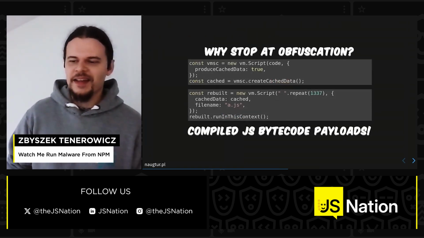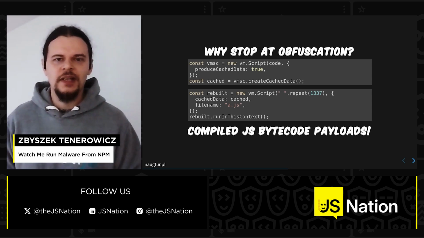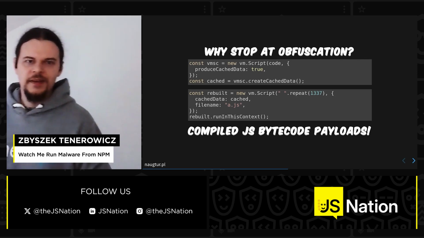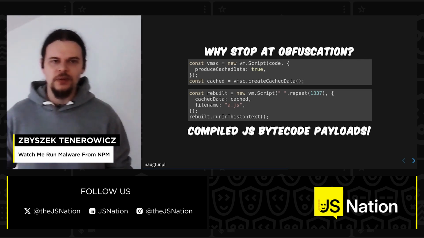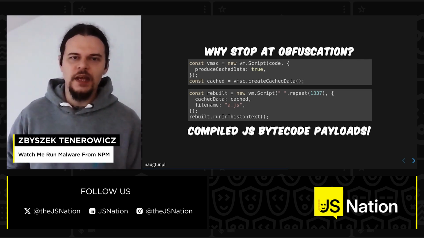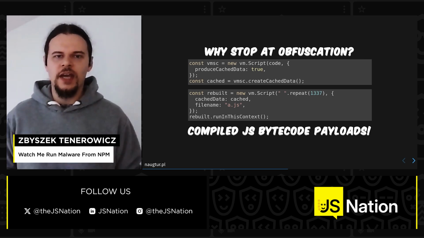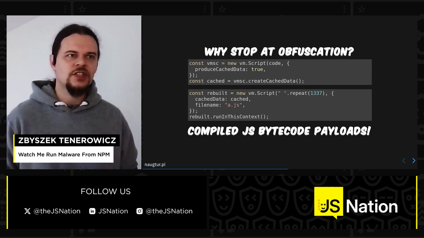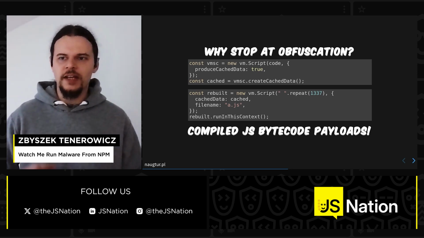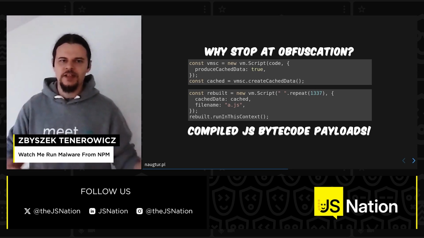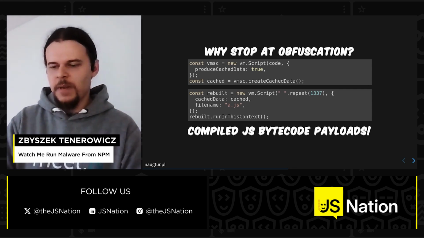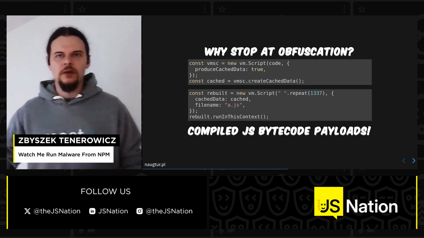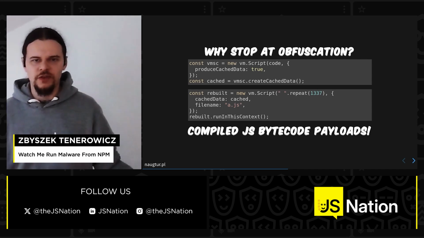Okay, so why stop at obfuscation? Did you know that some malware can be delivered as pre-compiled bytecode? The code on screen shows you how. And the vm Script in Node.js doesn't actually check if the code that we're trying to compile matches the cache specifically. It just checks if the length of the code seems to be matching the cached bytes from the bytecode, which makes it easy to deliver a bytecode payload without having to deliver the readable code for that.